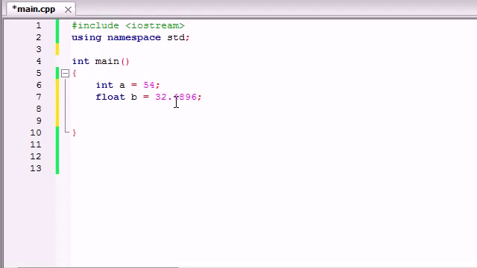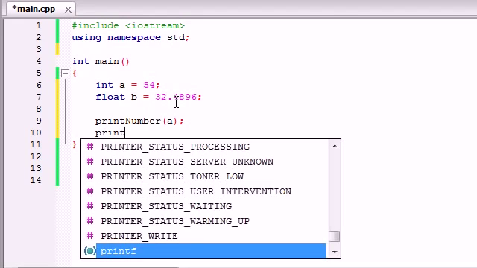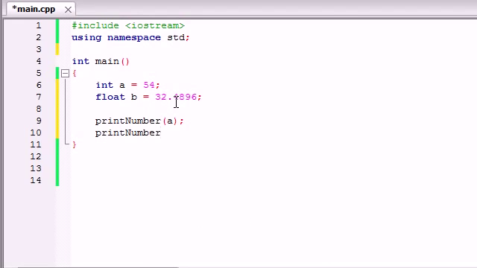Well, we have a function that we are going to build called print number. So let's go ahead and call this function, and again, we didn't build this yet, so if you're wondering where print number came from, we'll build it in a second. We're going to try to use this function for both of these variables, print number a, and we're going to try and print out b too.